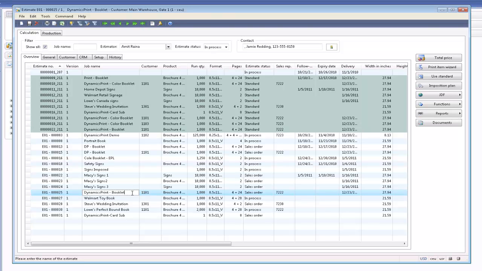So right now I'm logged in as an admin. I can see each and every field in the system, but we can configure the forms to make it more user-friendly to the end users. So meaning we can hide these fields through security so the users only get to see what they need to see. So right now I'm on the calculation tab and I'm calling it a DynamicsPrint booklet.